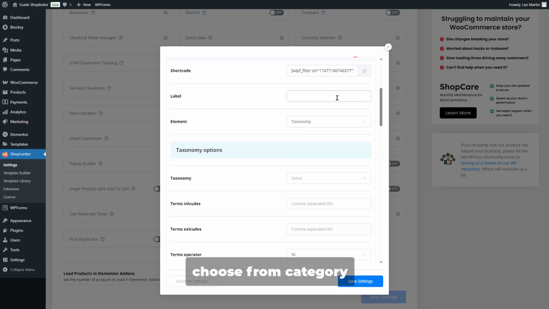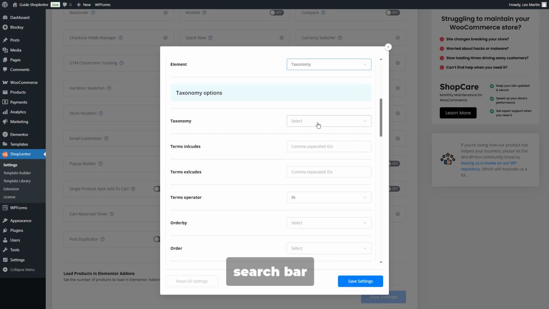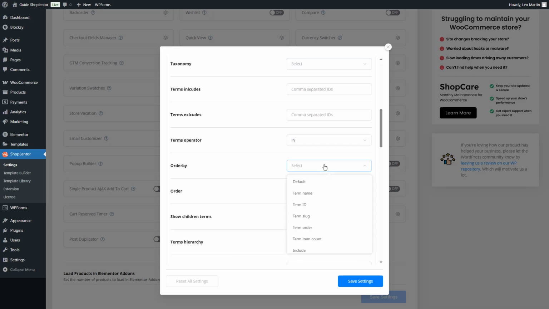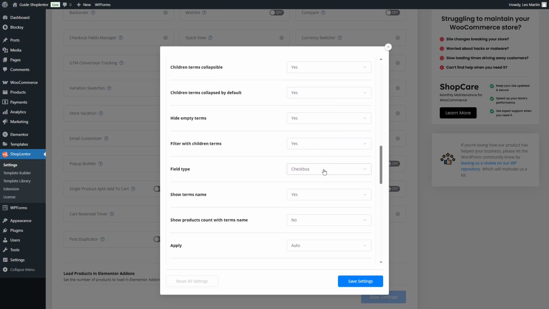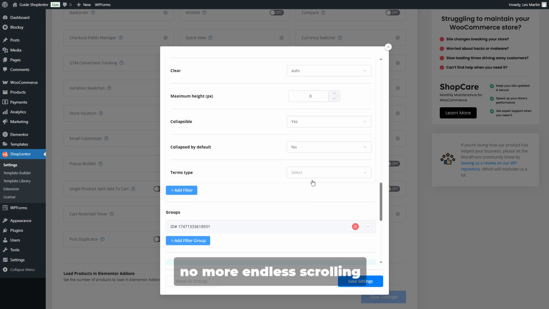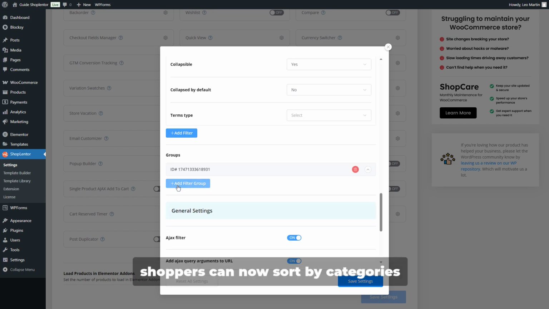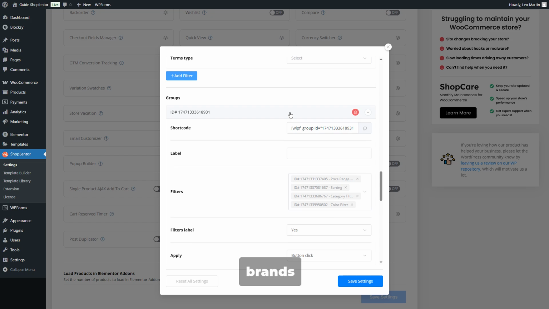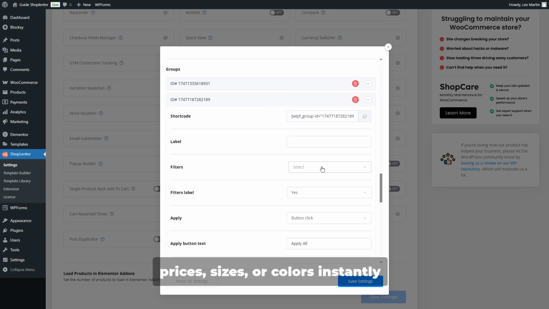Choose from category, attribute, price range, search bar, or sorting. Customize the filter label, field type, layout, and behavior. No more endless scrolling. Shoppers can now sort by categories, brands, prices, sizes, or colors instantly.